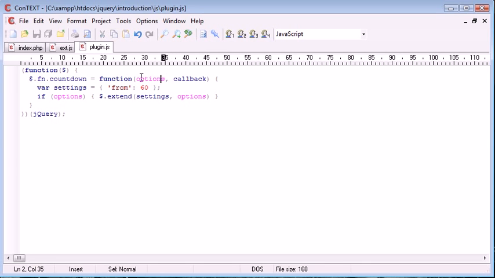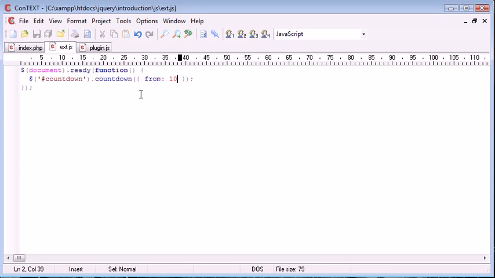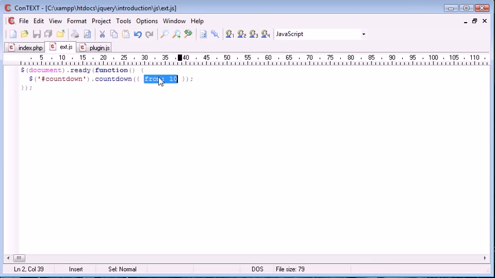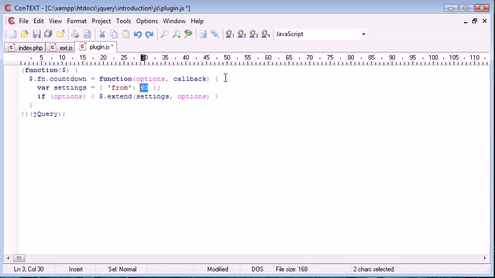i.e. the option that's provided inside of here, we want to overwrite this value with. So this will become 10 in the case that we've provided it as 10 here. So hopefully that makes sense. Now what I'm going to do is go ahead and alert out this setting just to make sure I've got it right. This is just something I always do.